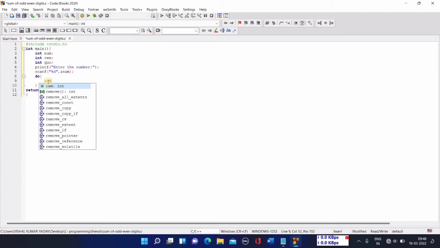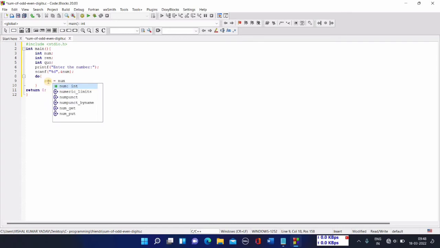See, I'll be writing rem is equal to num % 10. Okay, so what will happen? Suppose the number is 123. If we divide it by 10, then what will the remainder be? If we divide it by 10, then the remainder will be 3. So that number 3 will be stored in this rem. Okay, so 3 will be stored in this rem.